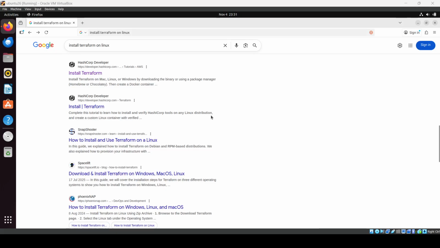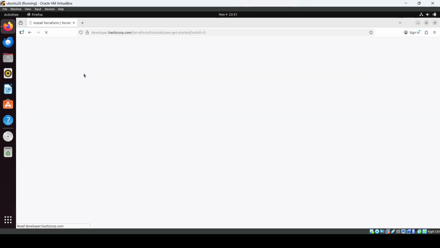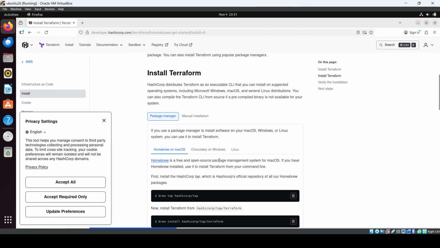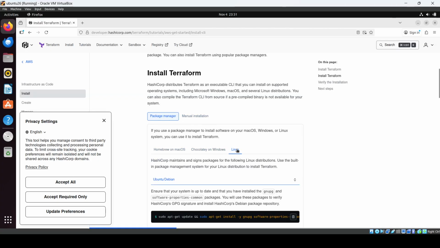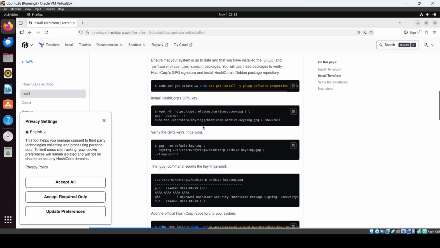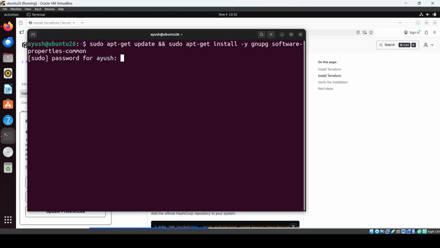Hello everyone, and in this video we will see how you can install Terraform. So just search on Google "install Terraform on Linux", and this is the official website, and we have here the Linux option, you can see. So all the commands are already given, so we'll just copy this command and I'll just execute it. Let's open up a terminal using Ctrl Alt Shift V.